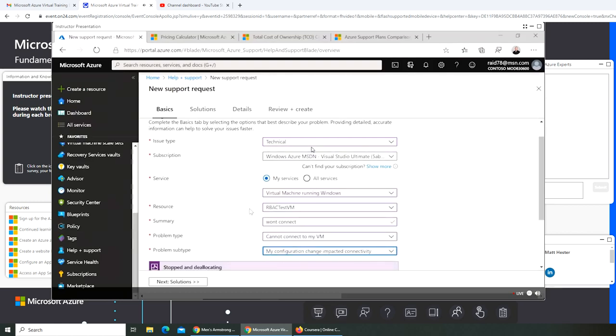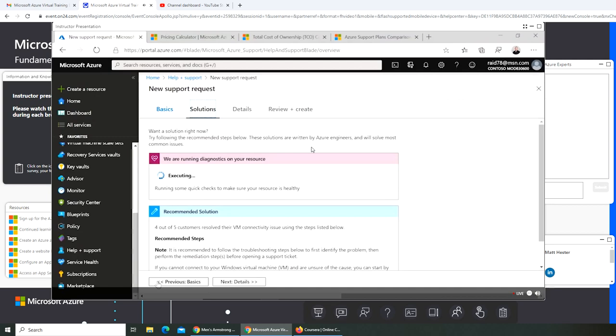And notice what comes up. Hey, it's stopped and it's deallocating that machine. It's actually looking at this going, hey, something's wrong with this machine. The virtual machine is stopped and deallocated. In other words, turn it on. So when we go through the support request, Azure has some technology behind it that's going to say, you know what? There's something wrong. And in this case, I knew the machine was turned off and this tool told me.